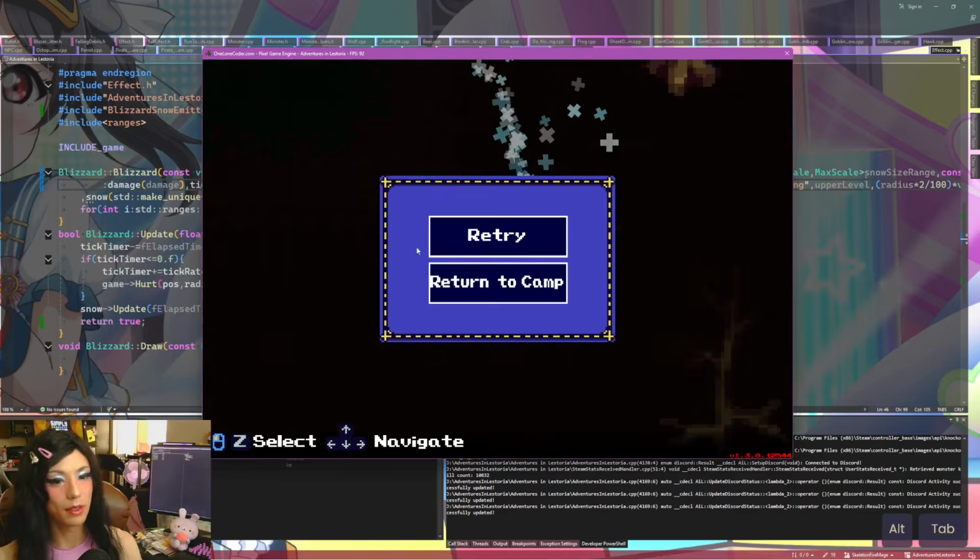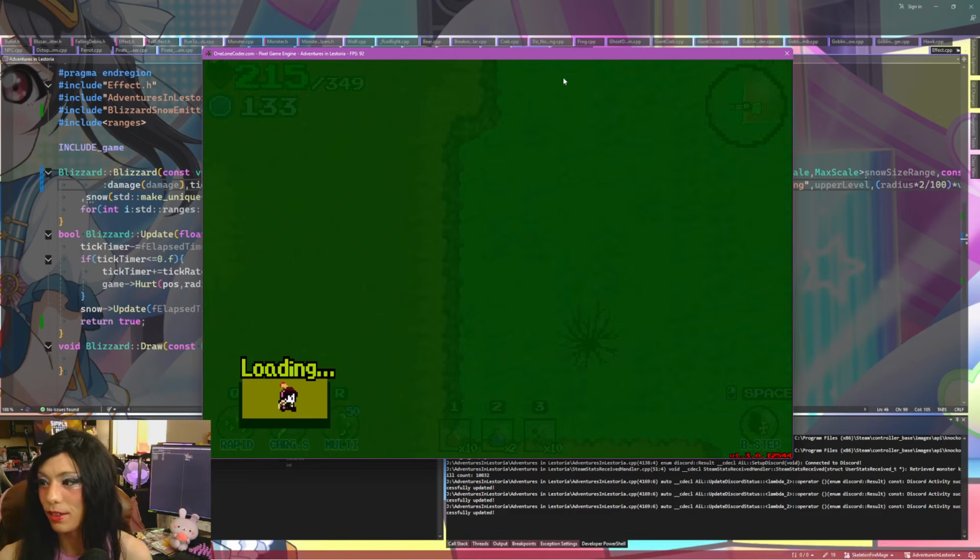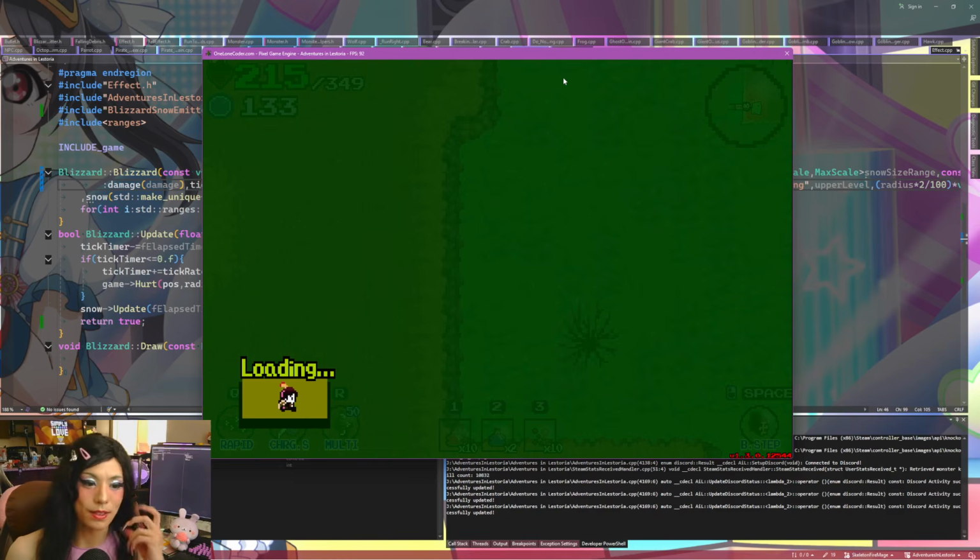Is it because of the tick timer? No, tick timer is not an effect thing, right? That's lifetime. So that's something completely different. I don't understand why it's so quick. Like, we just basically insta-died, right, without any chance. So, what is up with that?